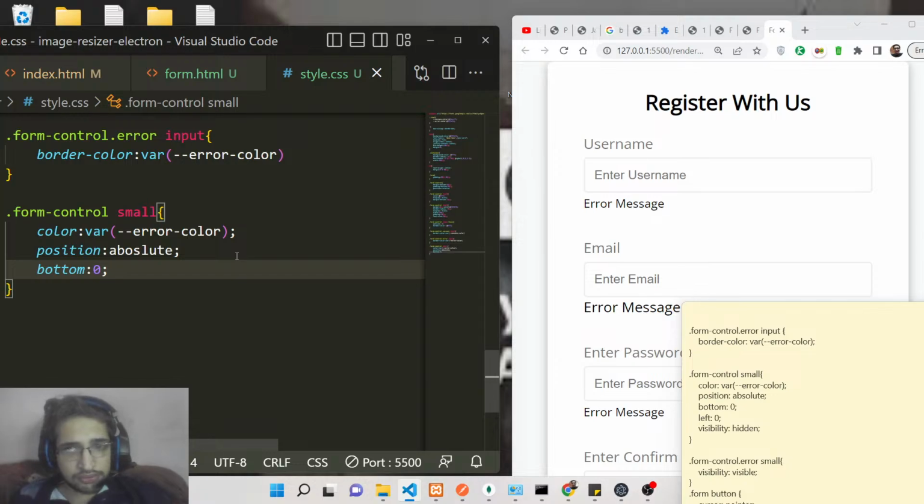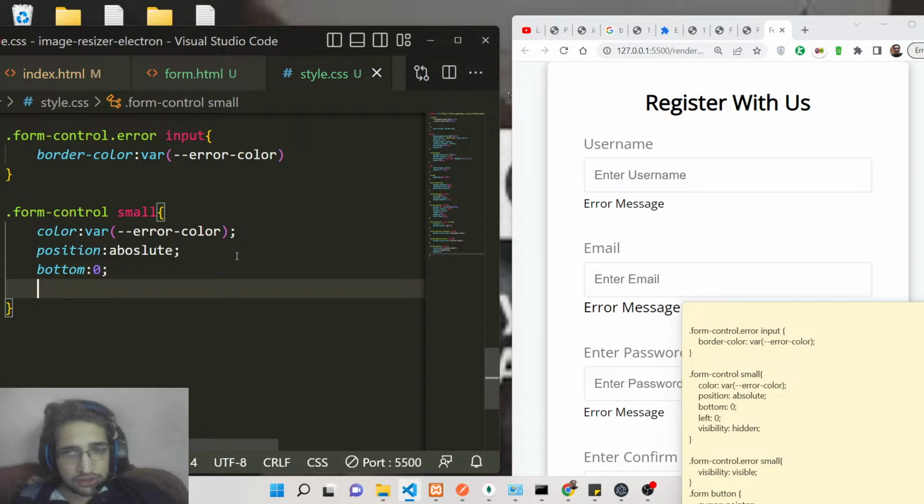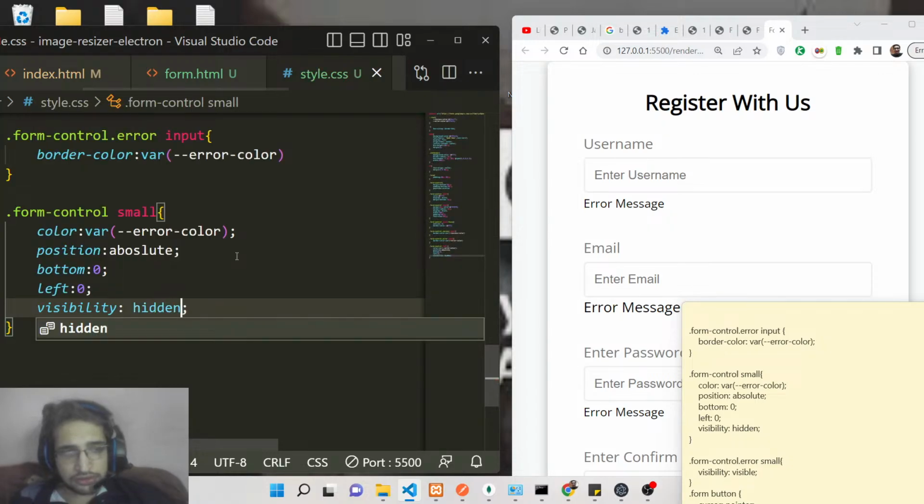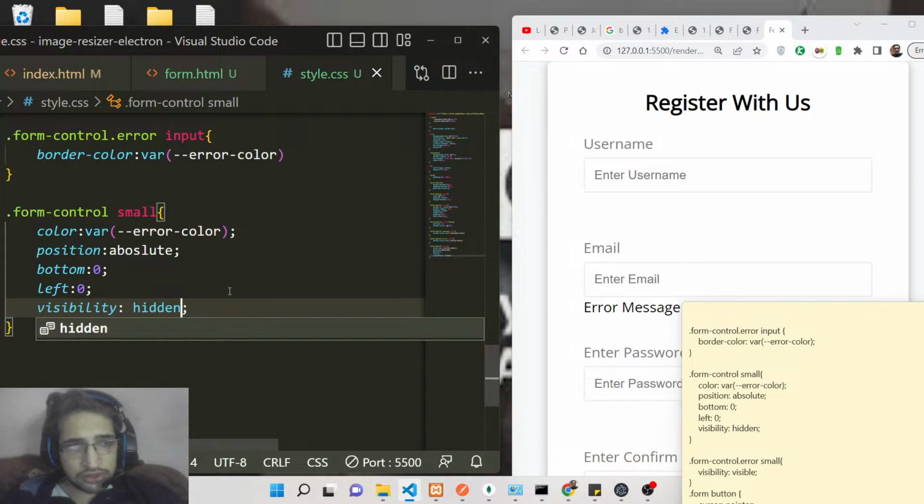You will now see. Left to also 0. Visibility will be hidden, so it will be hidden by default. Sorry, yes, var is equal to error color.